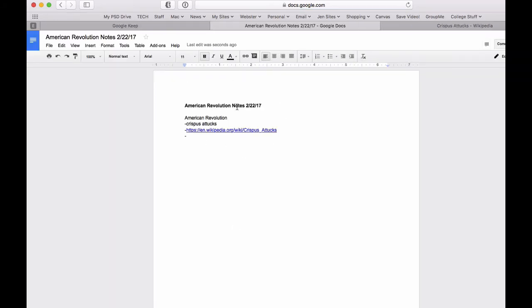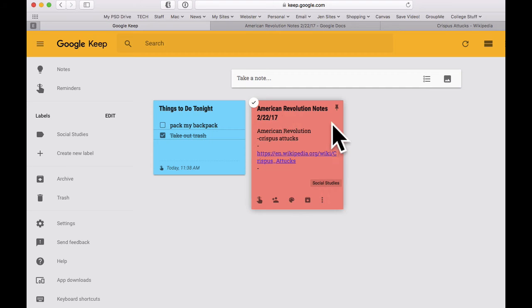I can tell it to open up that doc, and here is a now live editable Google Doc with the exact same information that I had in my note. I still have my note in Google Keep if I need to go back, but it stores all that for me. Now I can also organize my notes.